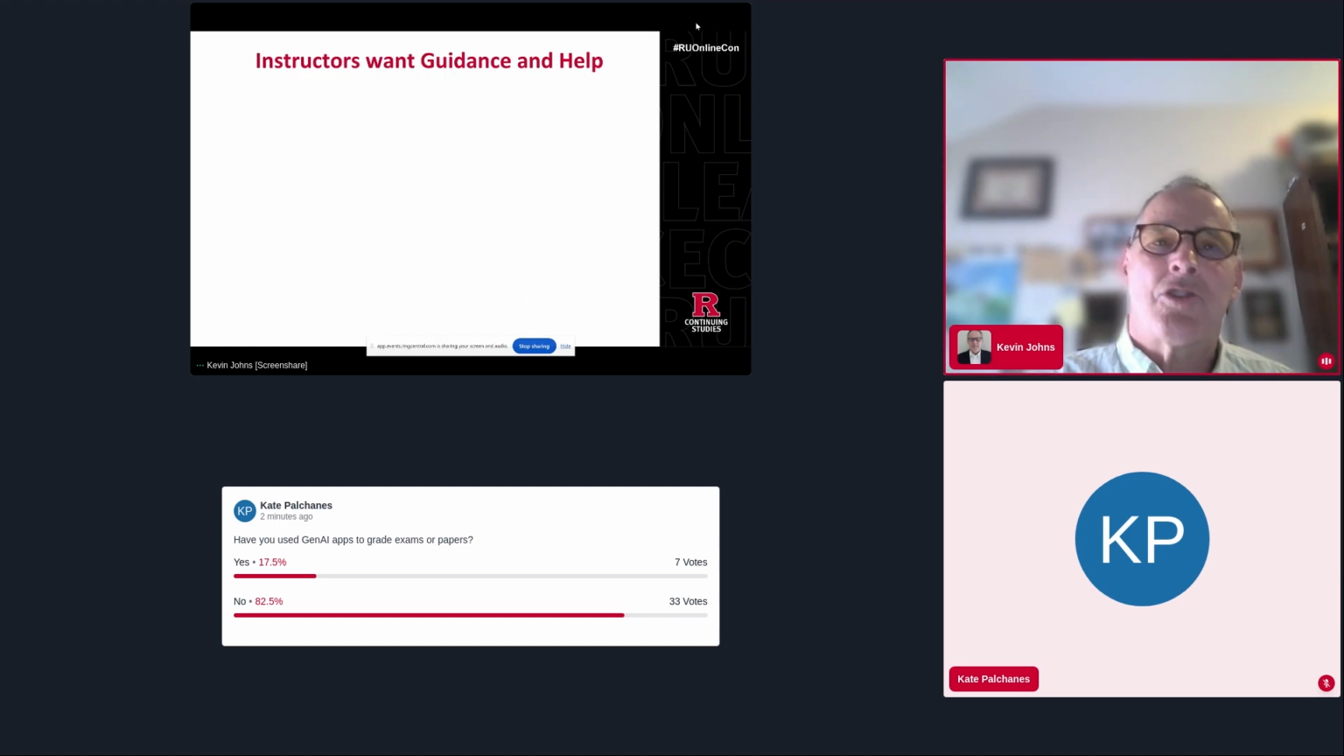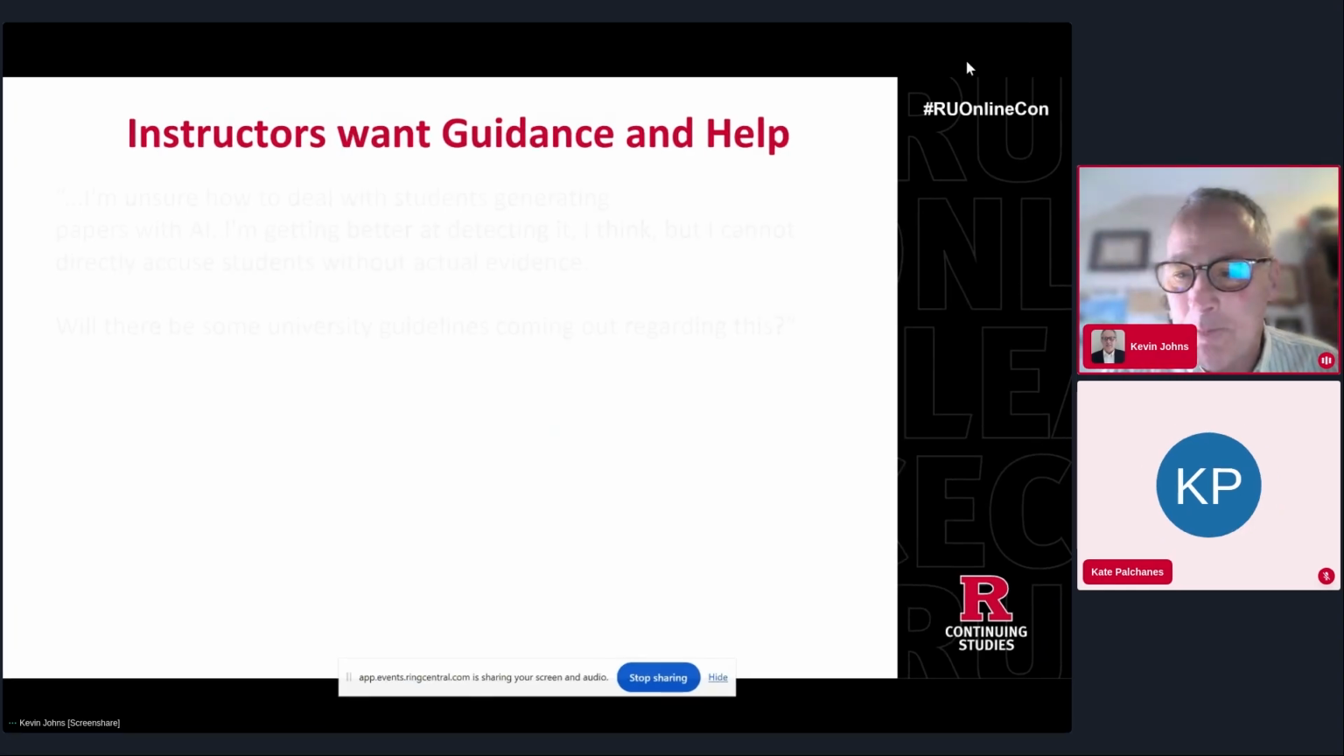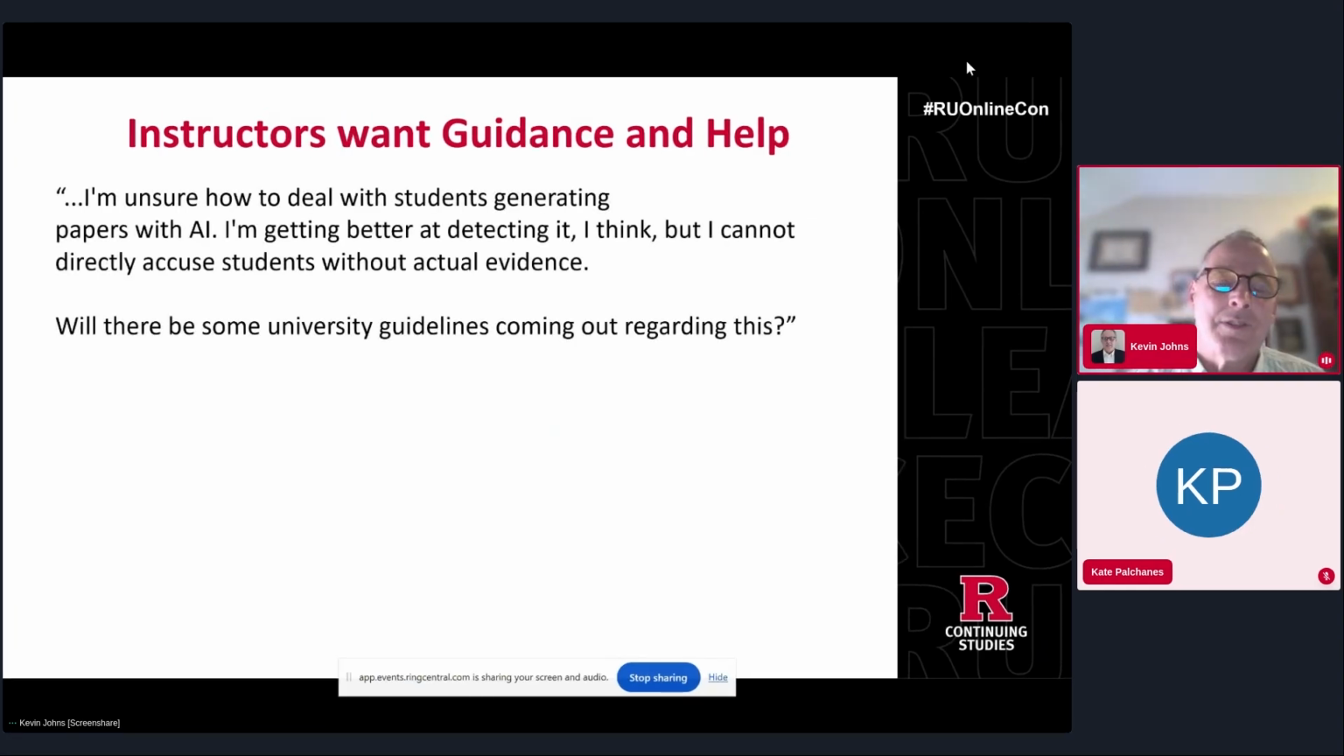Okay, so instructors, guidance and help. This is one of the quotes I got from an instructor in a presentation, about using these Gen AI applications and having a problem with students using them to write papers and take exams, and how do you get around that? Is it considered cheating, et cetera? It depends upon how you frame it in your classroom setting.